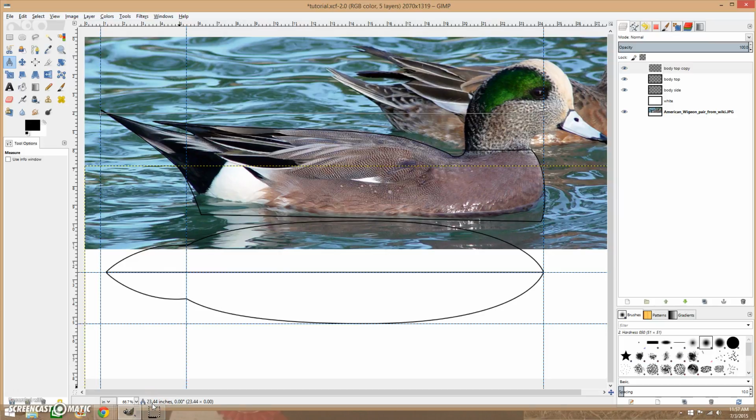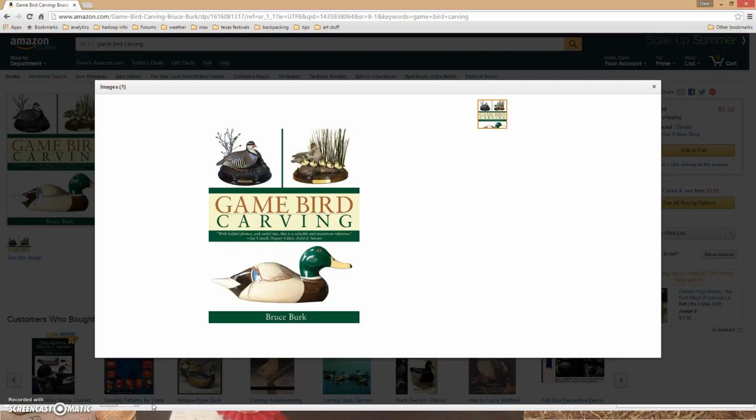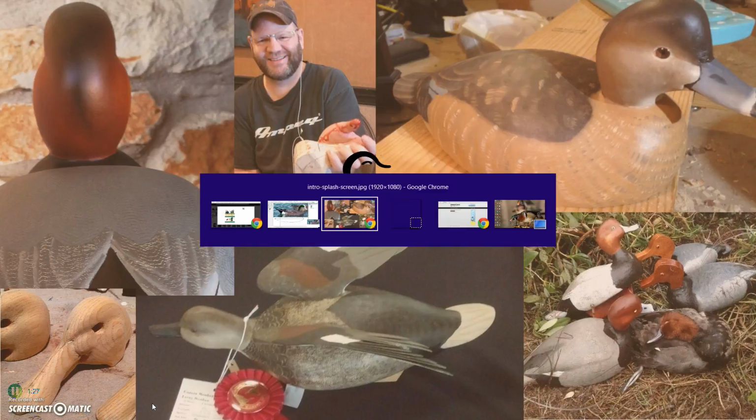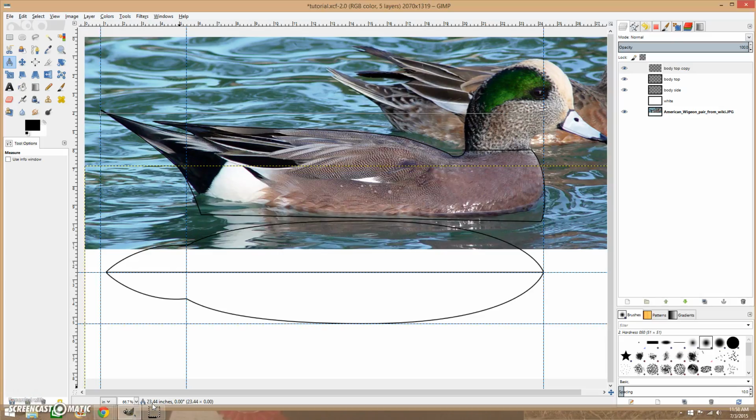And in reality, according to Bruce Burke's wonderful book that I said might have the wrong measurements, and I was totally wrong, it should be 13 inches. So let's scale this image to be 13 inches so that everything we do can match up right. I know I'm 23.44 inches and I know I need to be 13 inches.